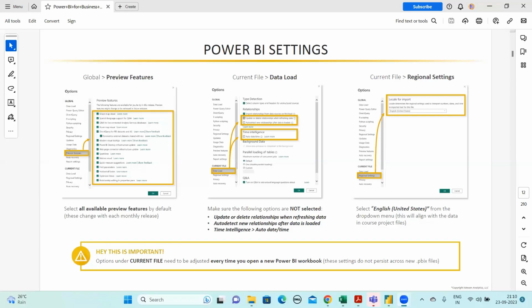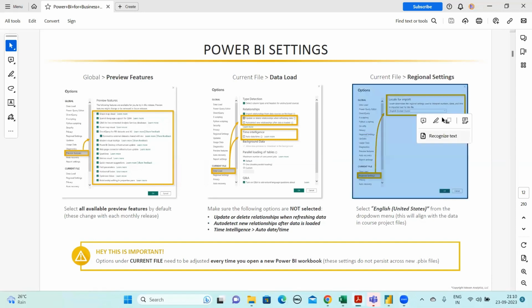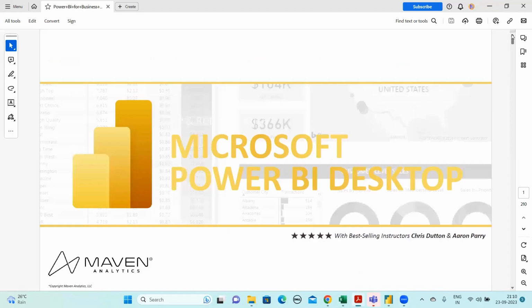Let me know if you can see my screen. Yes, it's visible. So the screen is visible, I believe. So let me go ahead with the course.